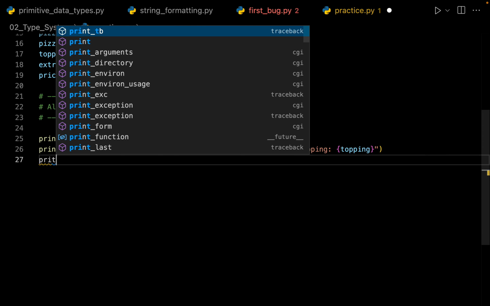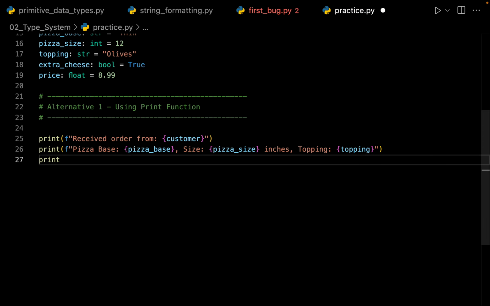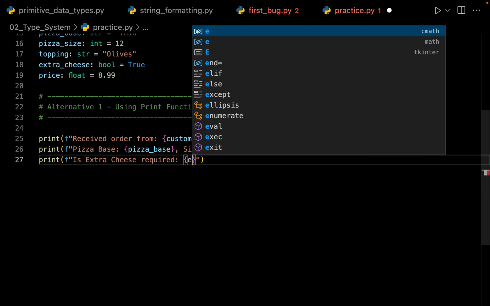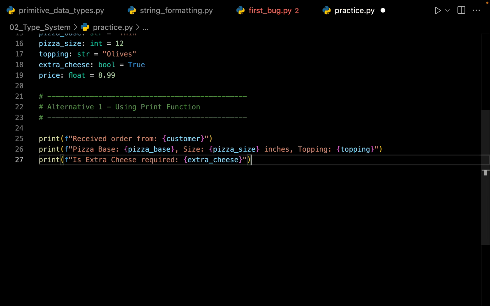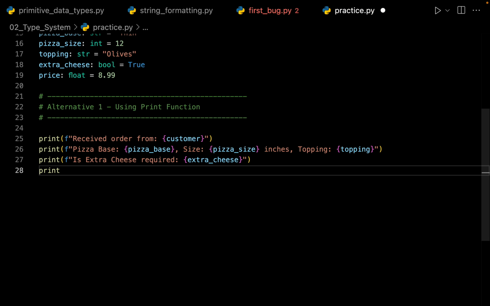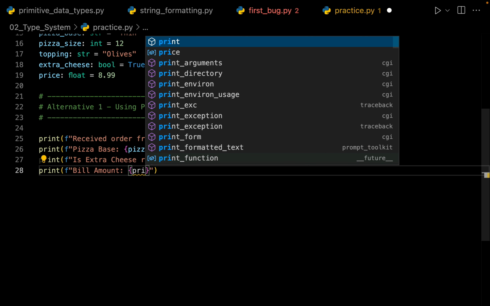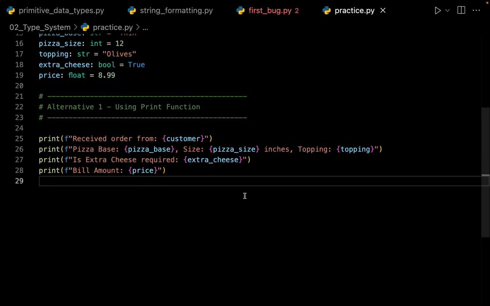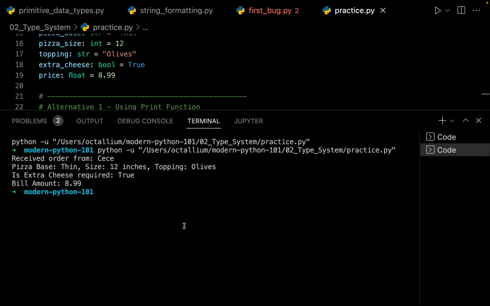Now let us try to print if the customer wants extra cheese or not. So we can again say, is extra cheese required, and let us put the value right over here, extra cheese. And the last thing we want to print is going to be the price, so we can say bill amount is going to be the price, so I can put the price right over here. Let me run the program, and here we have the output, received order from CC.